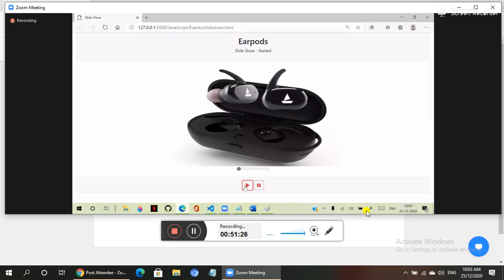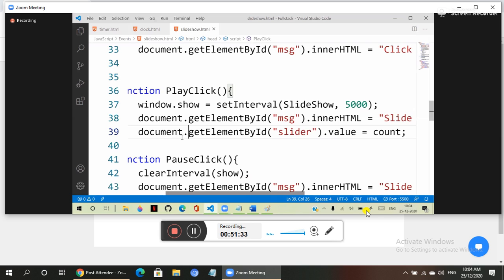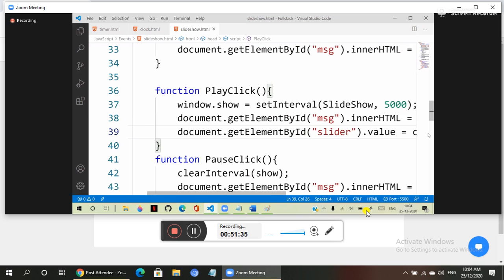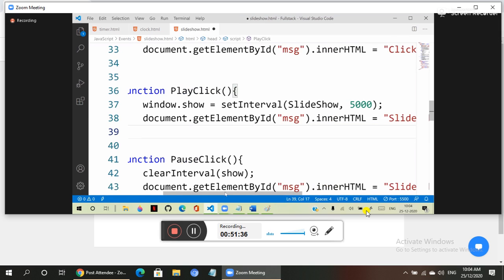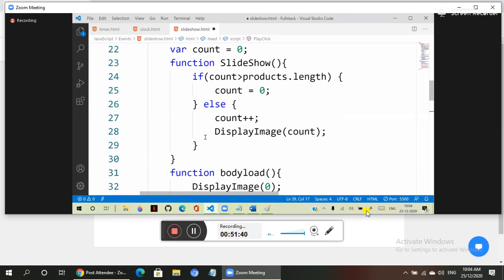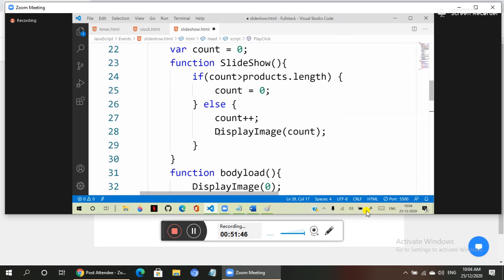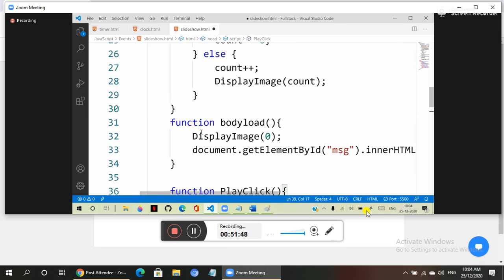And very important is that this changing is not happening inside this, because every second it should change. Then we have to keep that in this slideshow. That means every few seconds it is used, so we have to keep that inside this. That means a setInterval.